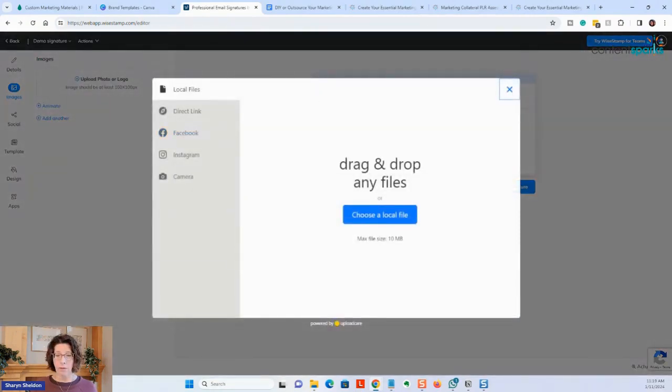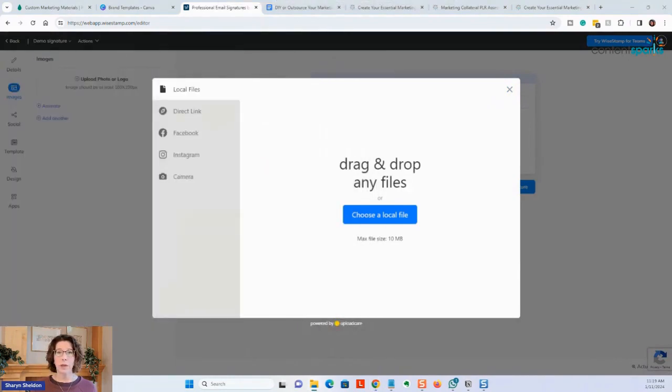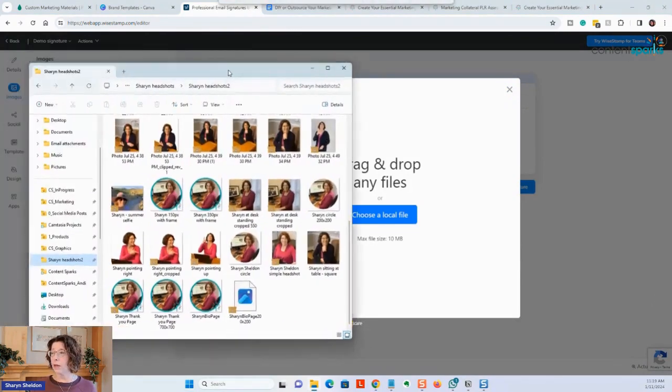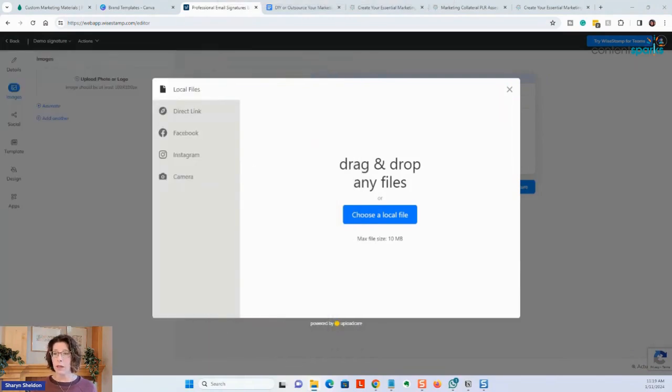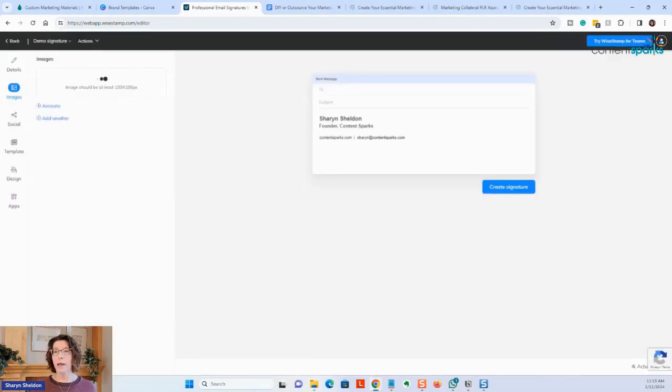Now I'm going to head over to my Dropbox at this point. I'm not going to show you everything. And I do have my headshots organized in a folder. So I'm going to pick one from my folder. See, I have them all organized. And let's try this one and see how it comes out. And it looks like it's good because I did a round version.